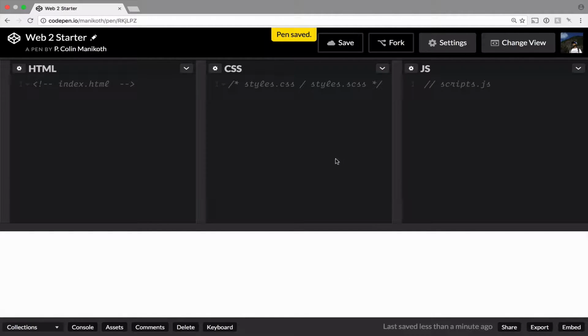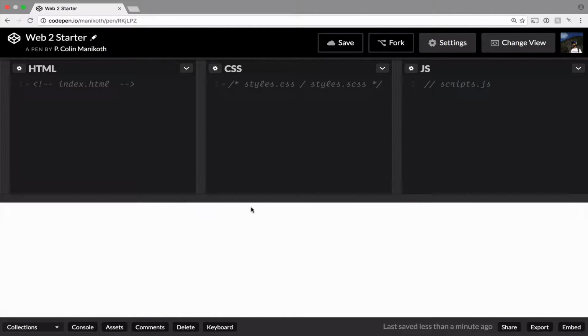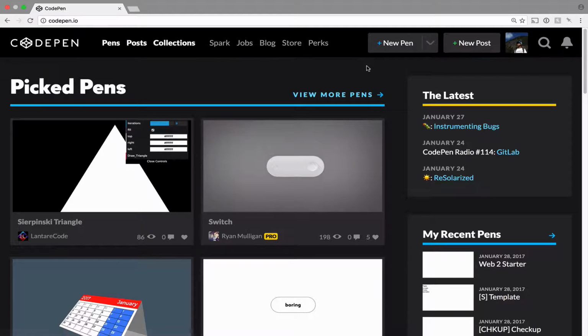Now we can hit save and close. And this is going to be our template for all the pens. Okay, so we've taken this idea of a boilerplate and applied it here to a pen. And CodePen allows you to do that very quickly.